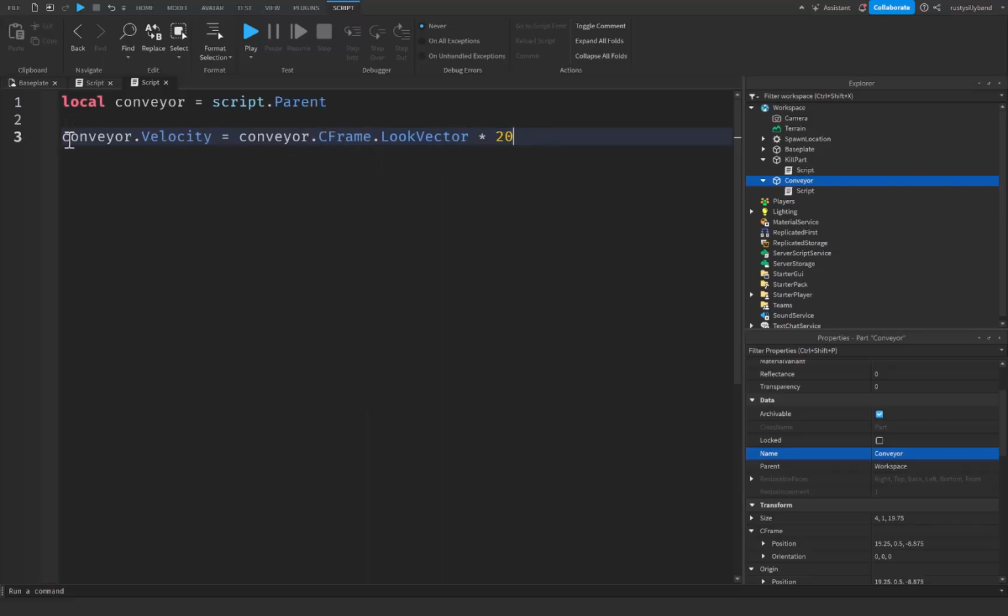So this is all that we need to do for our script, and let me explain it. So this is a variable right up here. It's referencing the part that our script is inside of. And this line right here is changing the velocity of our conveyor, which is the speed at which it's moving, I believe. And this will be equal to the conveyor's look vector. So what the look vector is basically the direction that it's facing. So we get the direction that it's facing, and then we set the speed right here.